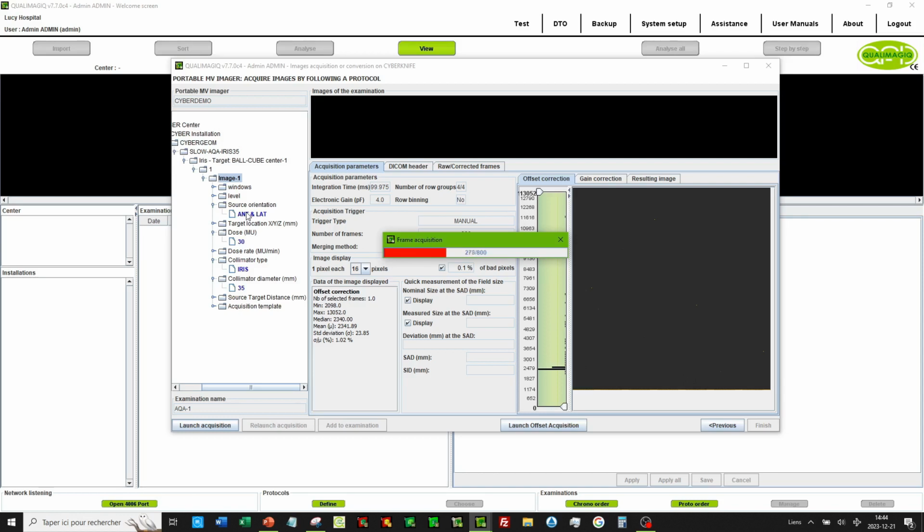The sequence is therefore as follows. You start the acquisition with 800 frames with an integration time of 100 milliseconds. You start the treatment plan including the two beams. The first beam is delivered, the robot goes to the second node, and the second beam is delivered. Finally, the acquisition stops after 80 seconds in total.